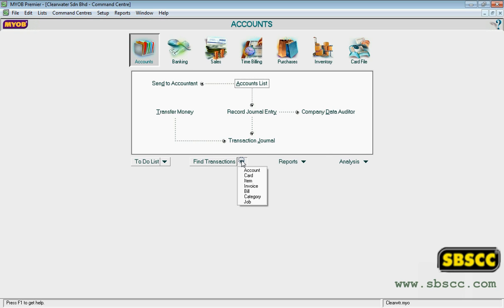Click Find Transactions to view summary information about transactions, click Reports to print or view reports, and click Analysis to analyze aspects of your business.